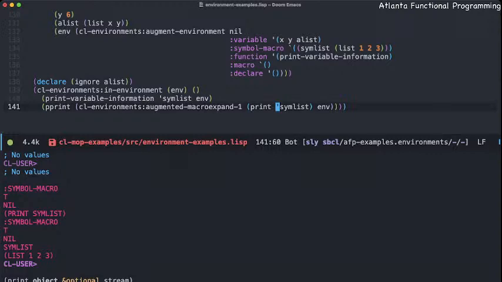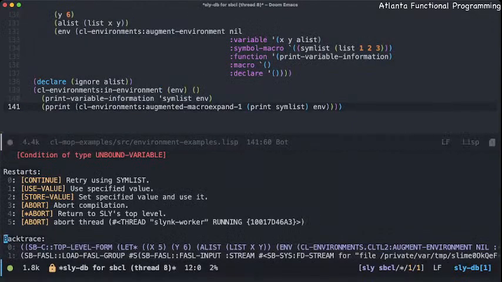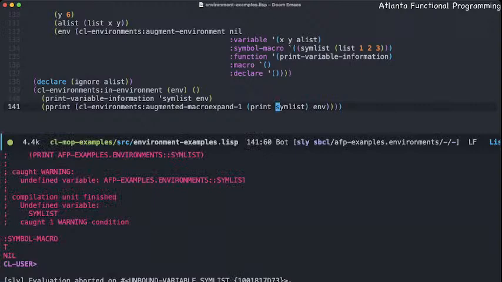You can attempt to do this, but like I said, when you try this, it's going to try to get the symbol symlist from the null lexical environment, and you'll end up getting these unbound warnings. So, to repeat myself and stress this point: CL Environments, particularly the augmented environment API and implementation, will always be used for syntactic analysis. It's not going to be used for other things.